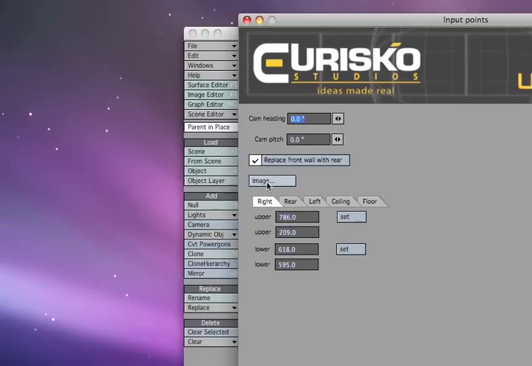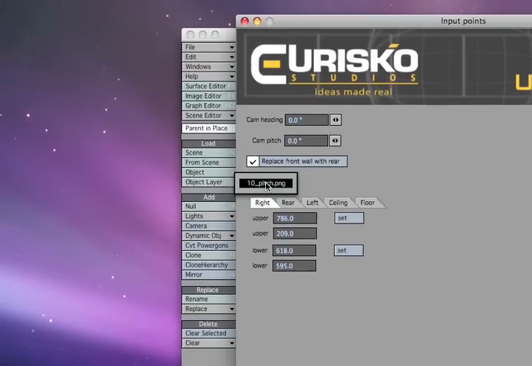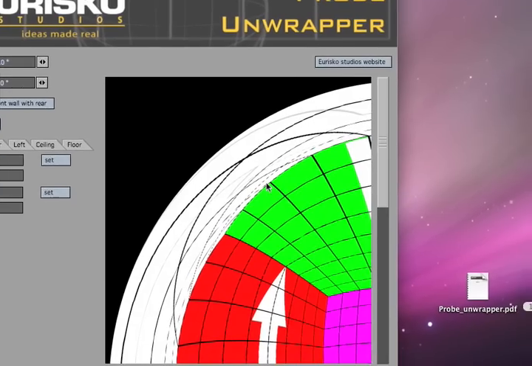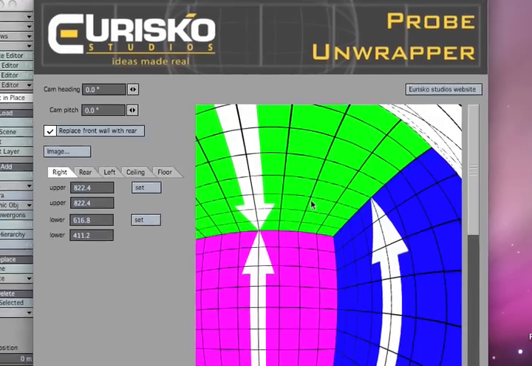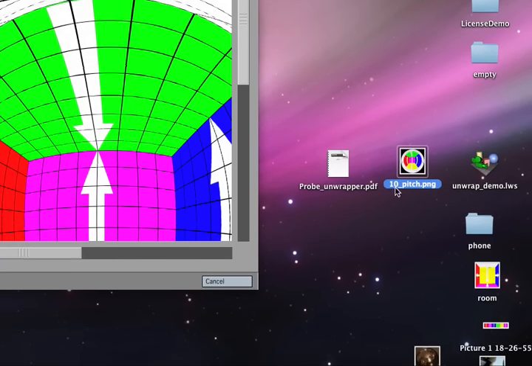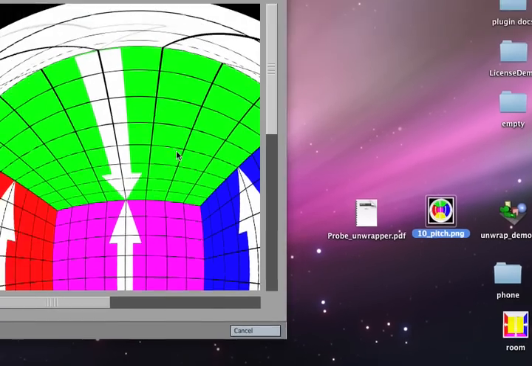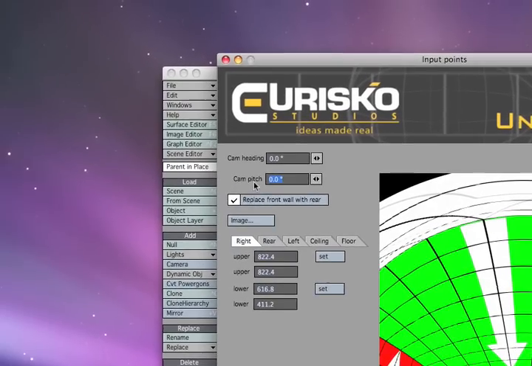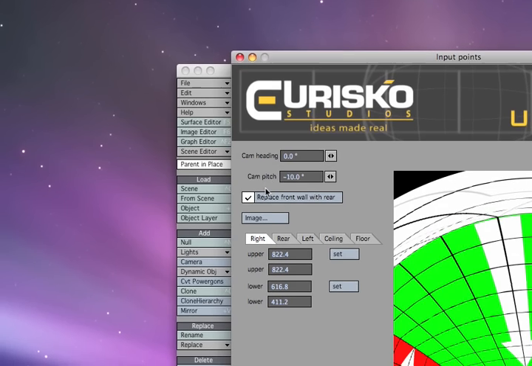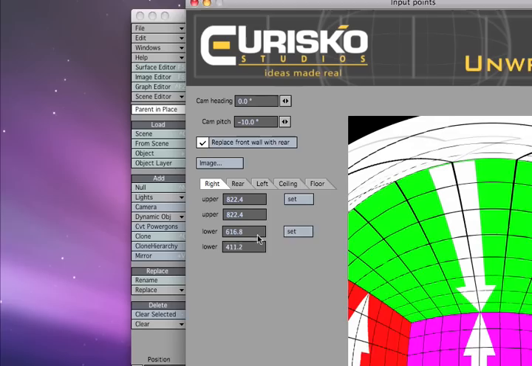Click on the image, this will give you a list of all the images in your scene. Only one in this scene. And then a preview will appear in the preview pane here. Now I've got this one recorded as 10-degree pitch. I actually know that it was minus 10 degrees. I'll explain this option in just a moment.